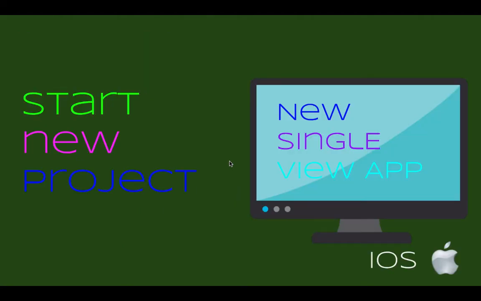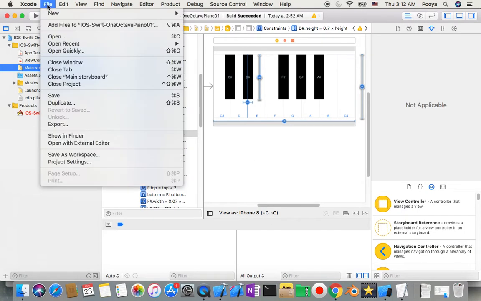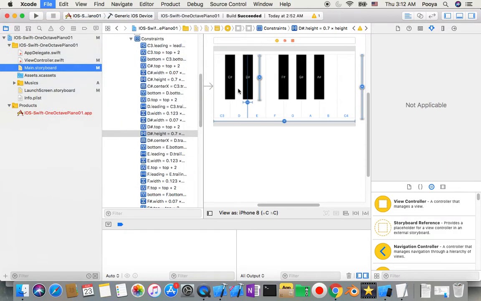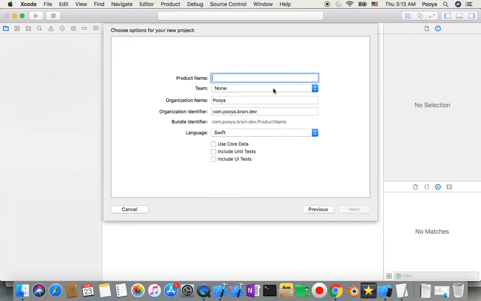So as usual, we need to start a new project. So I say File, New Project. Okay, now we will choose a Single View App and we name it iOS Swift One Octave Piano.